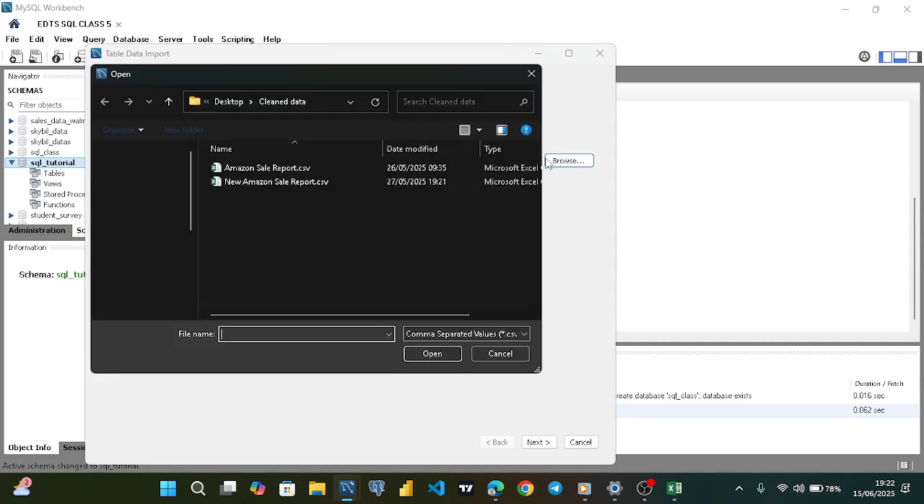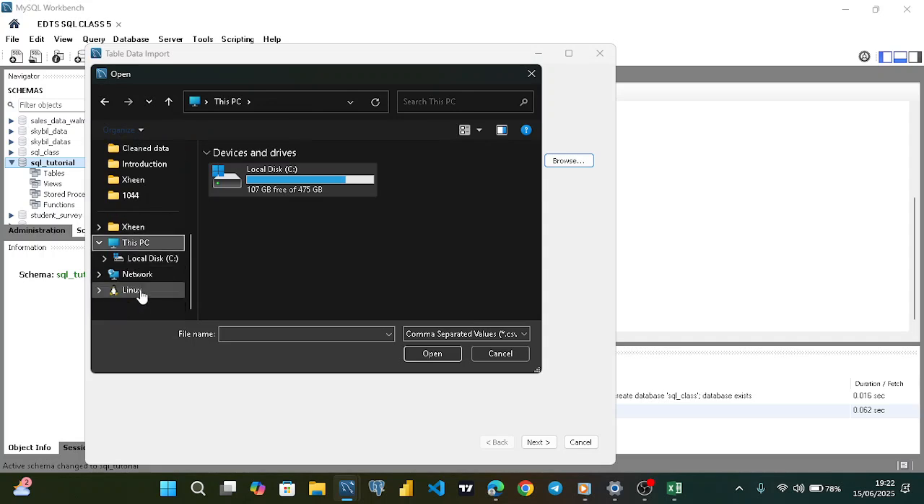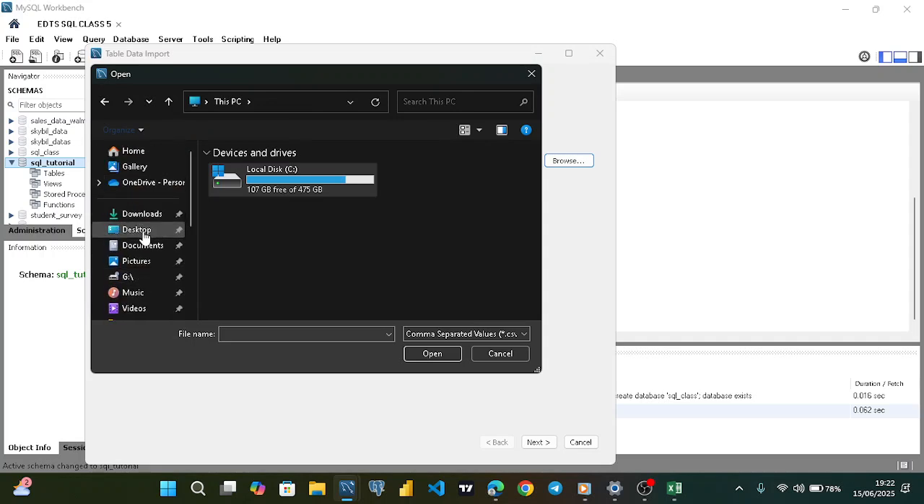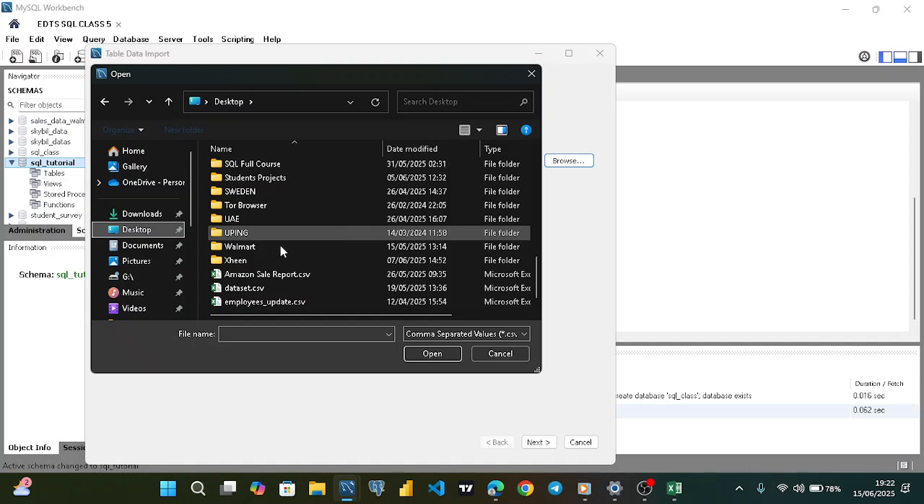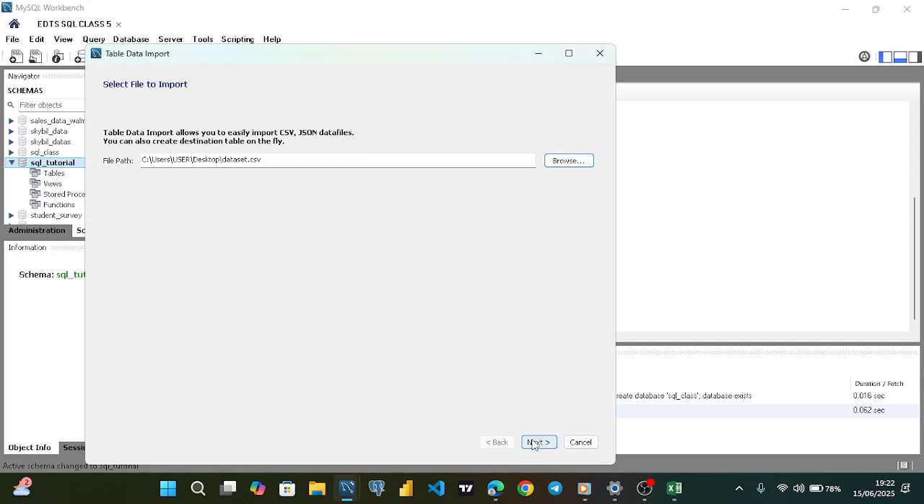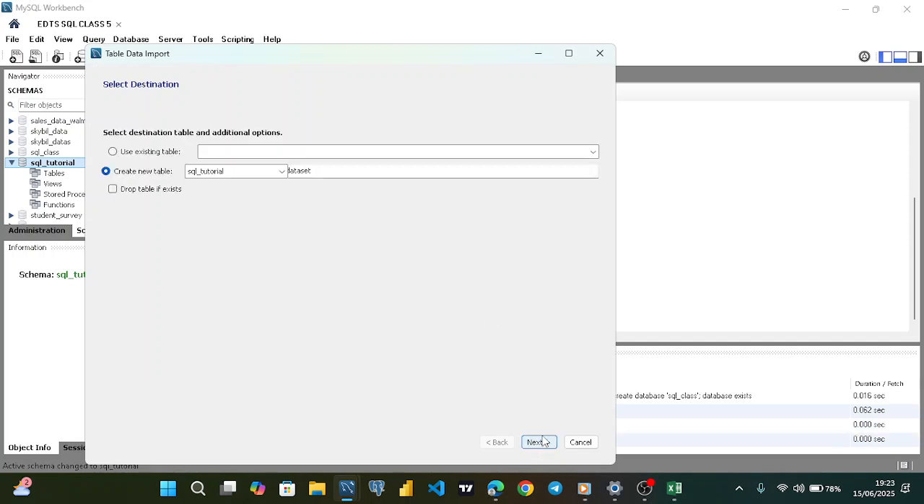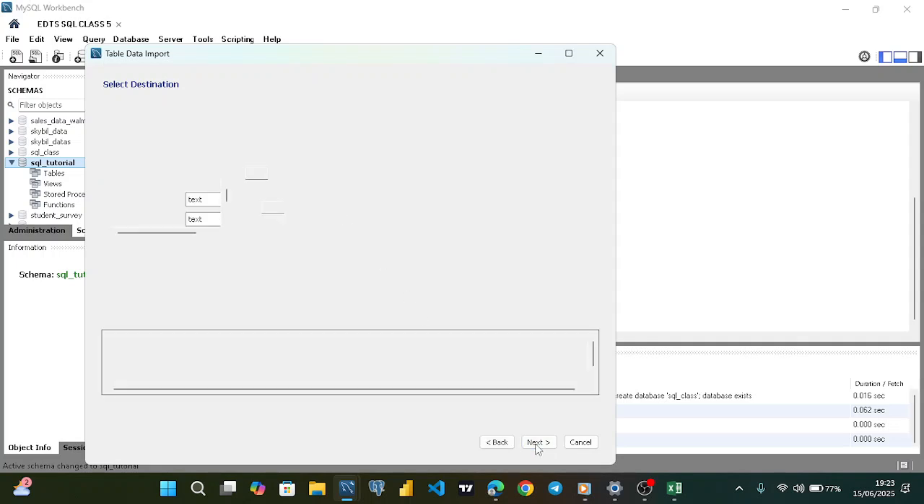You already know where your data set is. I put mine on the desktop. So I'm going to scroll down to where the data set is, select it and click open. Once I click this, I'm going to click next. And then instead of using an existing table, we don't have an existing table. We can only use an existing table if we created one, so we're going to leave it as create new table and click next.